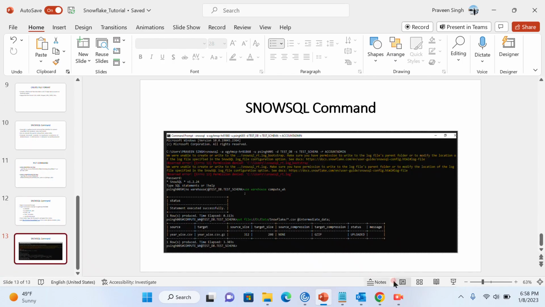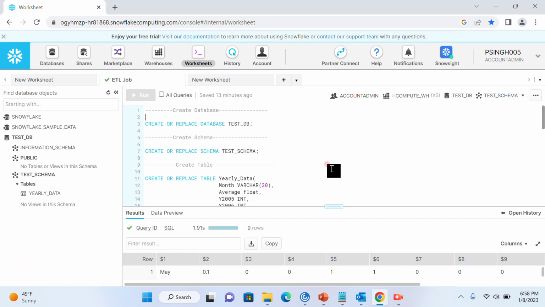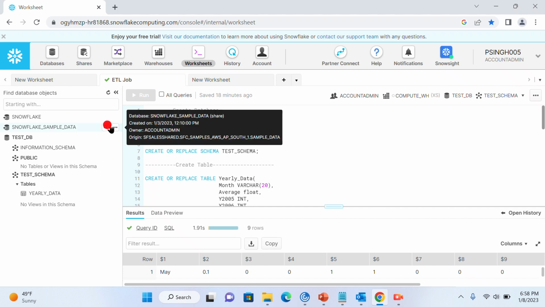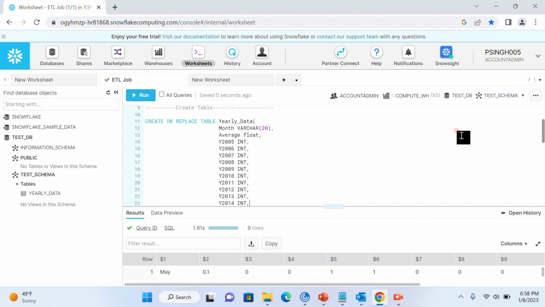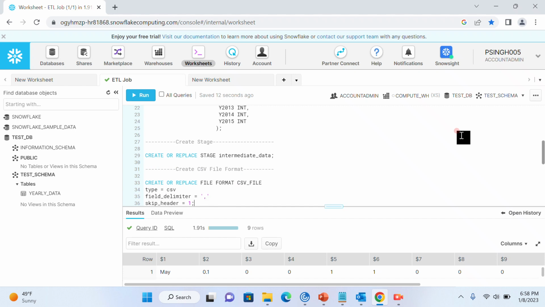Now I explain in a live scenario how to perform these tasks. First I created the database by this command: create or replace database, with the name test db, and then create a schema and then create a table. This is a simple SQL query, just like you use in SQL Server or Oracle.